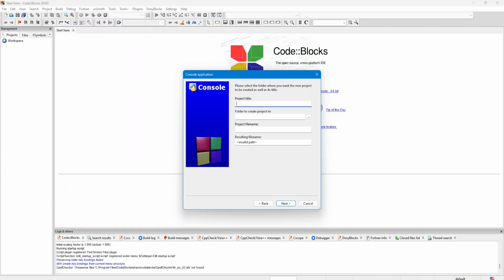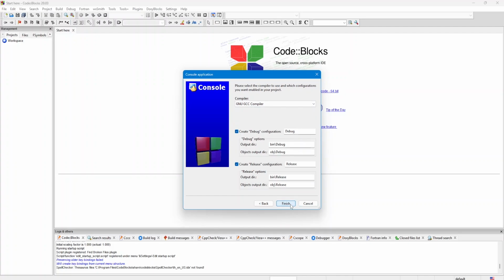Okay, so I will just name it my CPP project. Okay, so I will just name this and the resulting file name. Let's click on next over here. And as you guys can see, I will just keep this compiler, the GNU GCC compiler. I'll just keep each and everything present over here the default way it is.